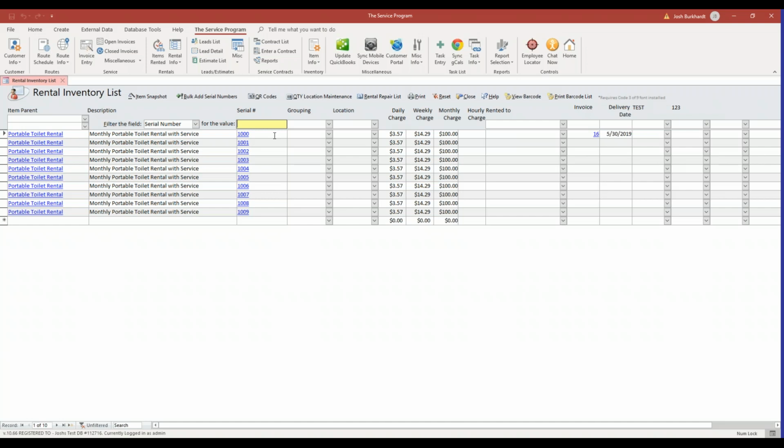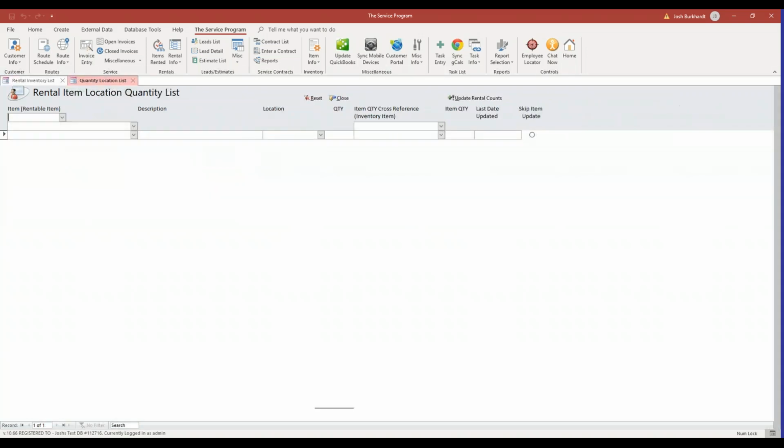With that being said, though, I have some other assets that I rent out that don't have serial numbers. Assets that I rent in bulk. So I don't need to particularly know which unique wrench, for example, is being rented. I just need to know how many I have available versus how many I have on rent. So in order to manage that, we need to click on this Quantity Location Maintenance button right along the top of the rental inventory list.